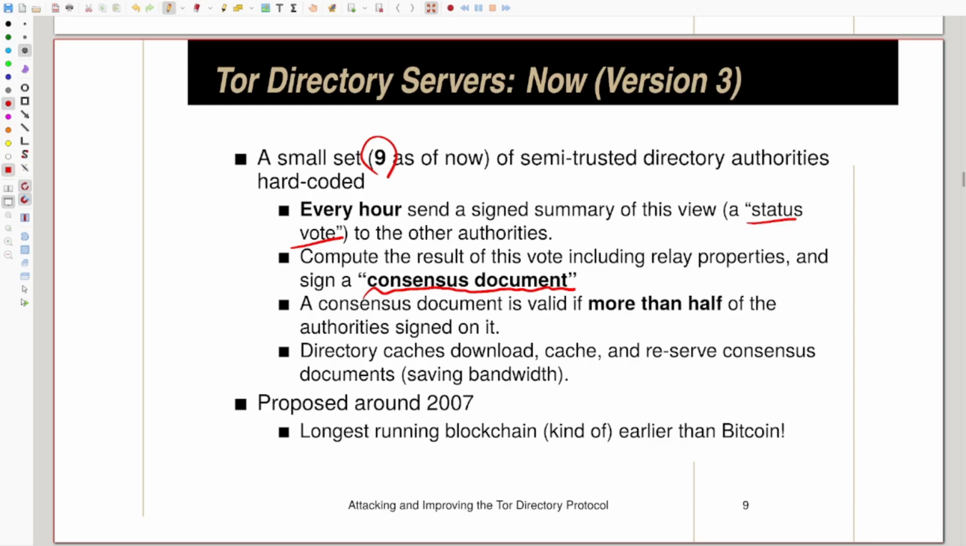This was proposed around 2007. If we think of it as some agreed information that's made public on the internet, that makes it kind of like a blockchain. In that sense, it's the longest running blockchain, even earlier than Bitcoin.